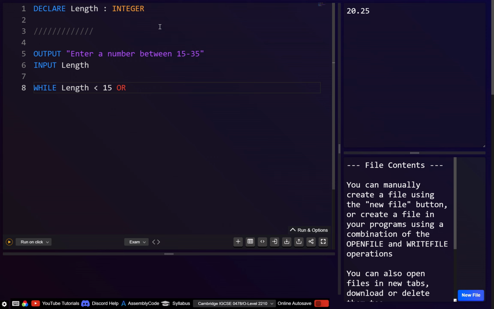So basically here we're checking while it's invalid, or while it's abnormal. So while it's less than 15, or length is greater than 35. And this do is optional, you don't need it. So then let's just output again.